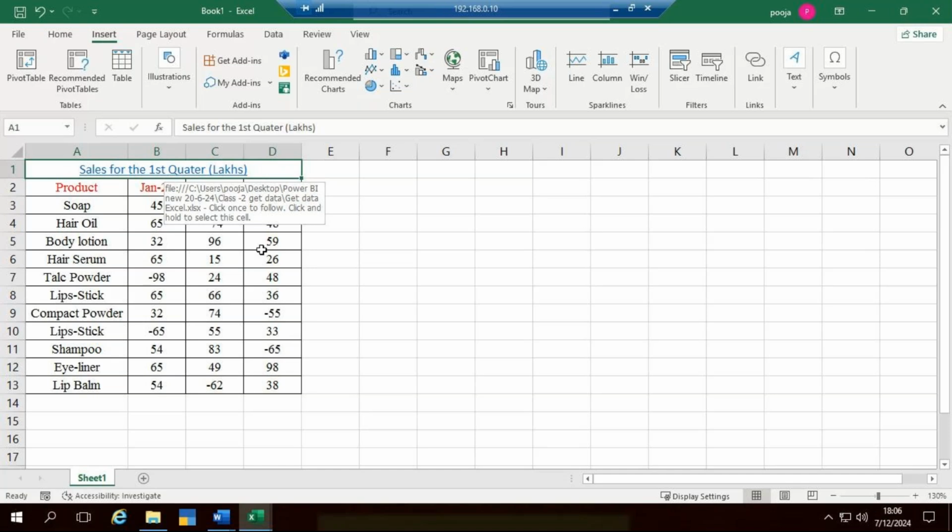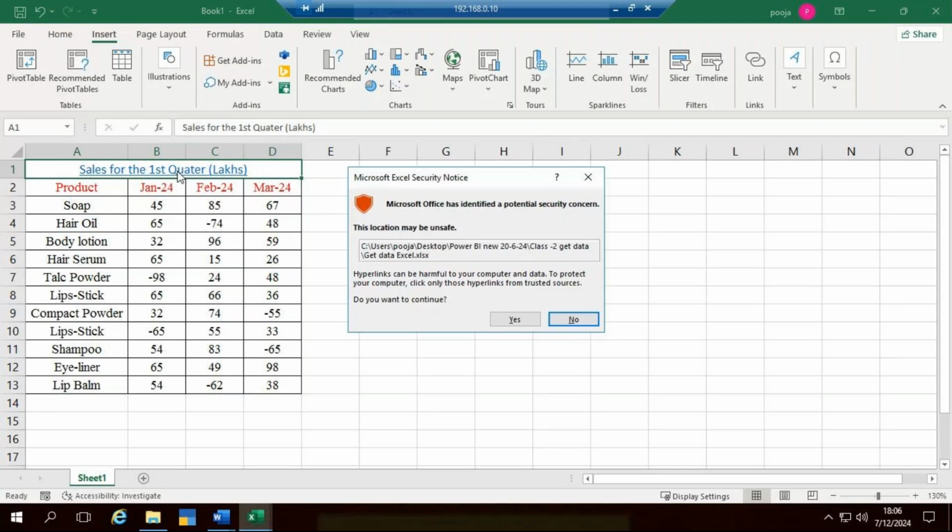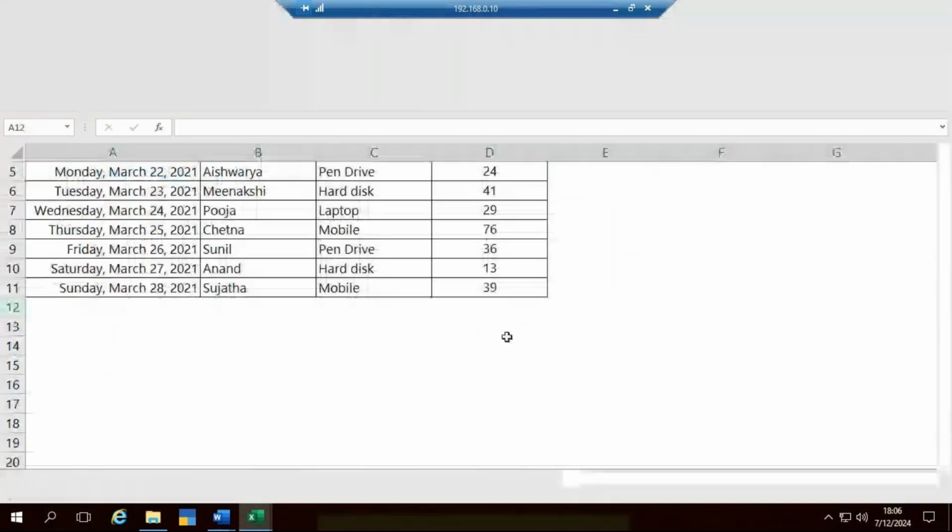How to open it? Do you have any query till here? If you want, I'll explain it once. No, ma'am. Okay, fine. So I'll just left click on it. Just left click on it. So click on yes option. You can see here.